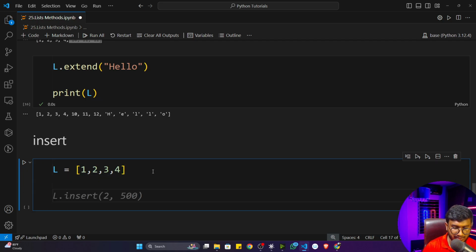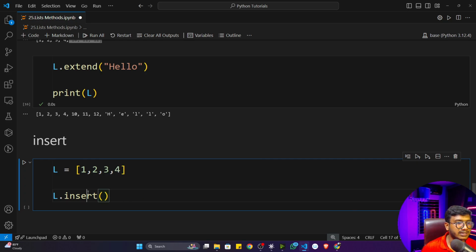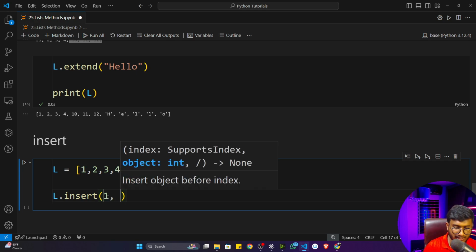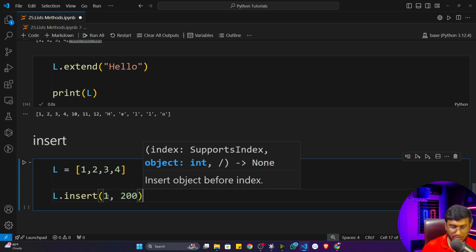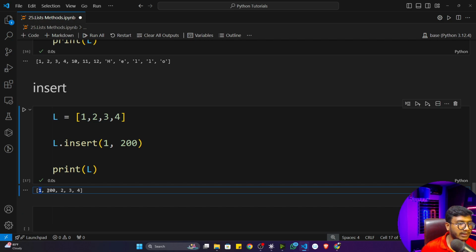So let me give you one example. Let's say I write l.insert. Now let's say I want to insert at index number 1. And here I want to give the number I actually want to add. Let's say I want to add 200. Now if I execute this particular program and print L, you will see that at index number 1, this particular 200 has been added. So insert always takes two inputs. One is the position where you want to add the value, and the second is the value you want to add. I hope this part is clear now.